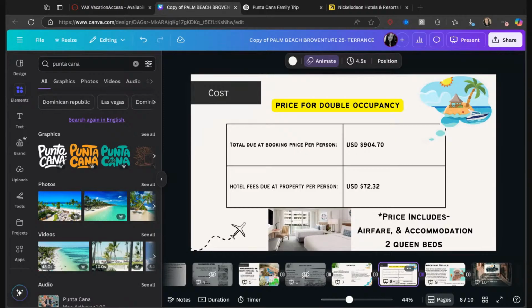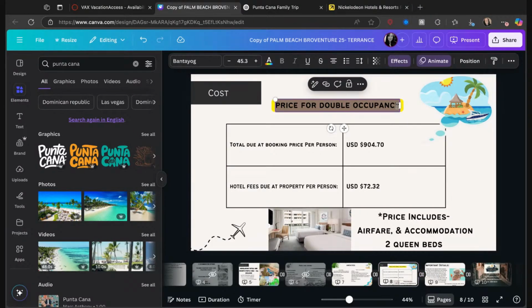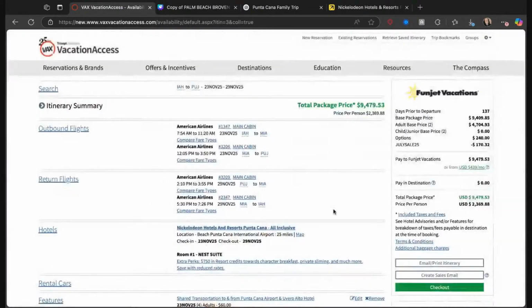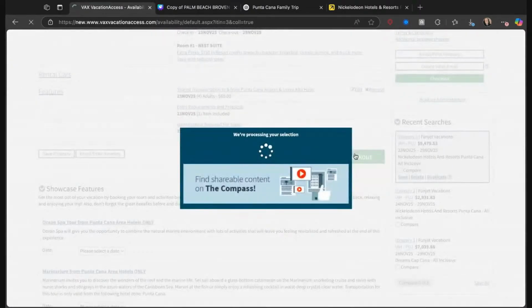So when I do my like groups, this was a group, the last booking was a group booking. If I do groups like that, then I'm going to do price double occupancy. But since it's a family, I'm not going to do that because there's no double occupancy, right? So we're just going to put total price due. Then we're going to go pick out the actual pricing here. So we're here, let's hit checkout. Ding, ding, ding.